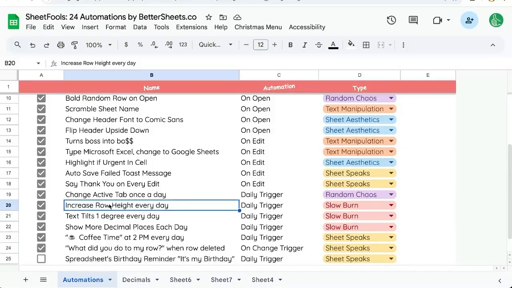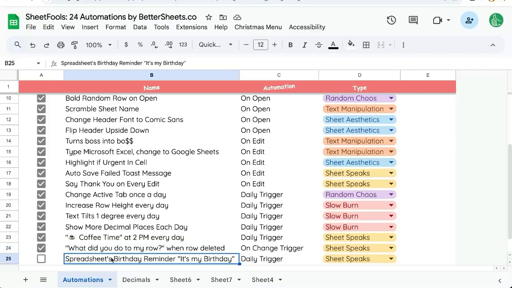Do you know your spreadsheet's birthday? Maybe your spreadsheet knows its own birthday. This is Sheet Fools. We're creating 24 automations that are going to wreak havoc on your sheet. Well, not on your sheet, in your sheet, to your colleagues, to your bosses, to your friends, family. You might have some random chaos, some interesting sheet aesthetics, some text manipulation. Right now, we're going to create a function that's going to find out when is the spreadsheet's birthday.